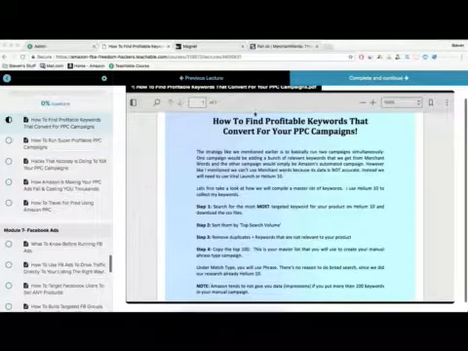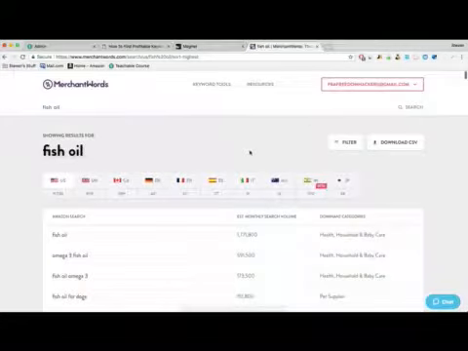Now, most of you guys are familiar with Merchant Words, okay? Merchant Words is where you're going to be able to do some product research and also find keywords. Now, the problem with Merchant Words, and this is why I'm changing the way that I do my product research, or not product research, sorry, in regards to setting up PPC, is that I no longer rely on Merchant Words to get this data.